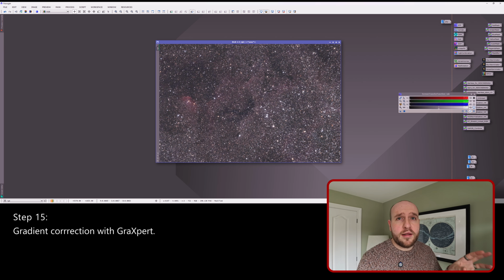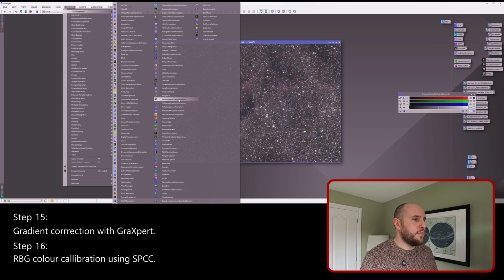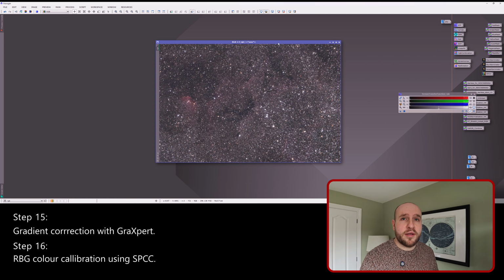The next step is to color calibrate the image, make sure all the channels are correct. So what we're going to use for this tool is the spectrophotometric color calibration. It sounds very fancy, just abbreviate to SPCC, but basically all this does is, because there's information buried in the metadata of this image about where in the sky it was looking, it will compare the colors we're getting here to known surveys by professional astronomers, and will balance the colors much better than we'd be able to.